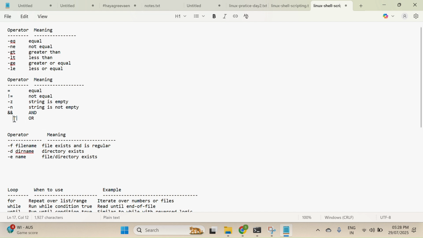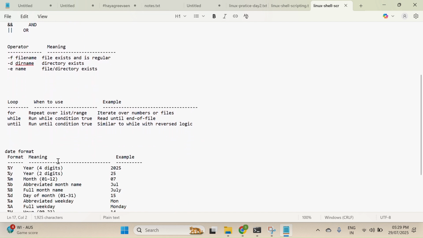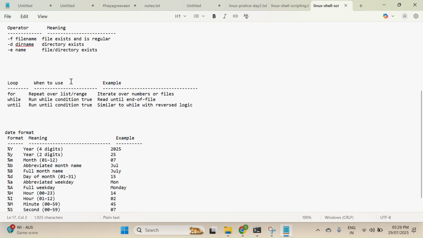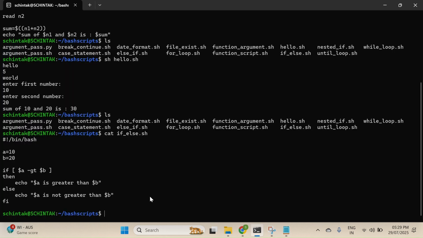Next, dash f will be the file, dash d will be the directory, and dash e checks whether a file exists or not. Next loops, and this is date formats related. If we want to convert any specific date format, in SQL also we have seen ddYYMM related, we can do this. Based on our requirement, we can use the criteria options. Here you can see what I am doing.